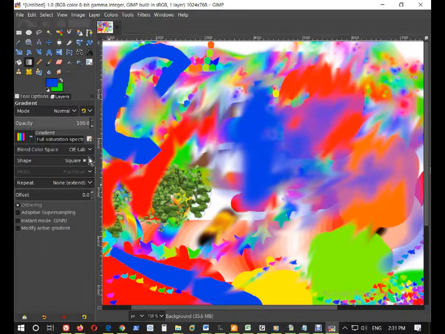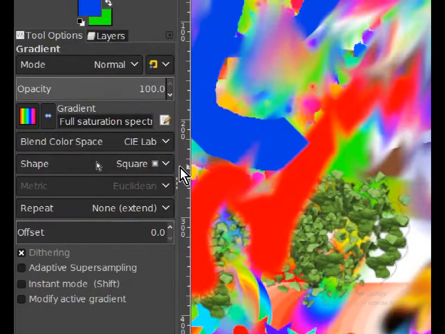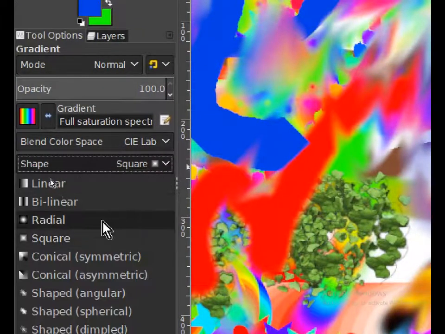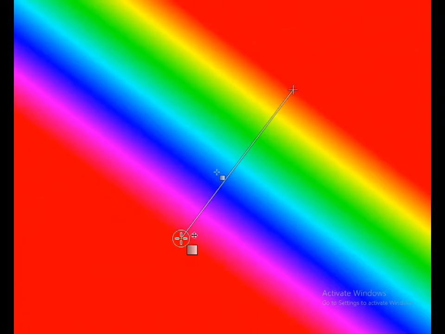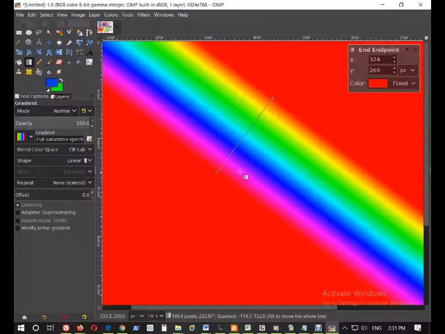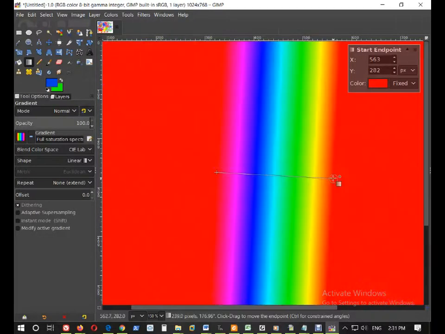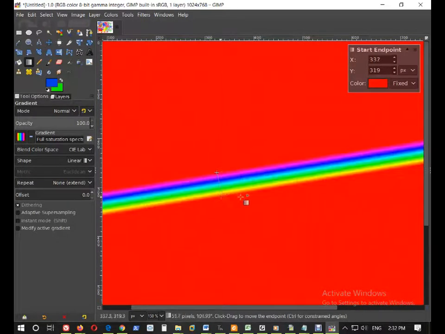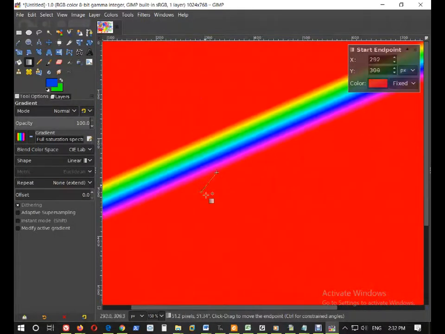Look here. There are different settings. Right now it's on square. Usually it's on linear. Let's try that. Click and drag, let go. See? Zoom out. There it is. Click and drag again in a different direction. I said click and drag in a different direction. I don't know why it's not. Oh, cool. Okay.